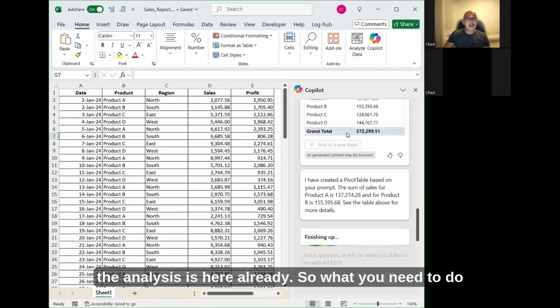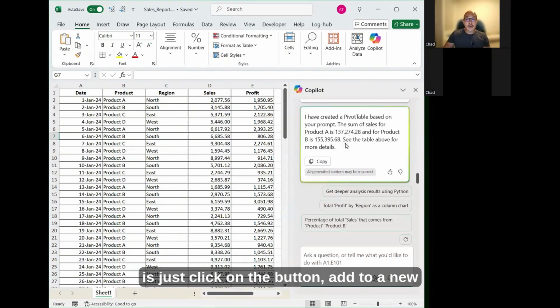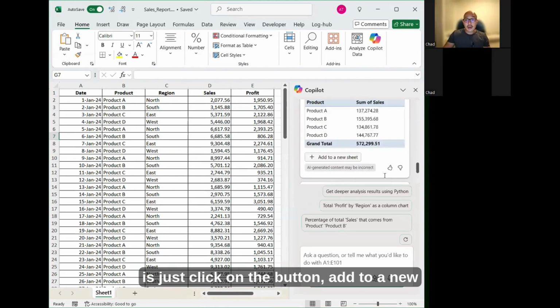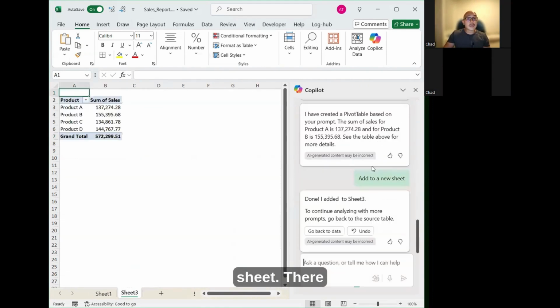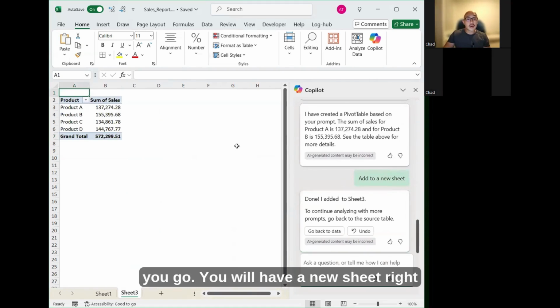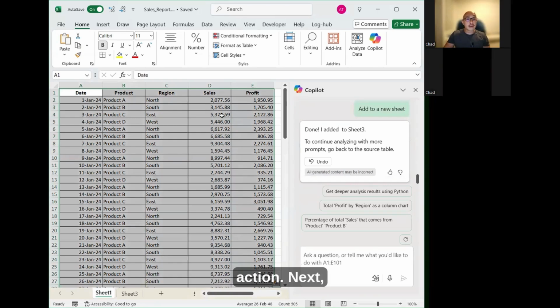So the analysis is here already. What you need to do is just click on the button, add to a new sheet. There you go, you will have a new sheet right now. You can also navigate back to the data to perform your next action.